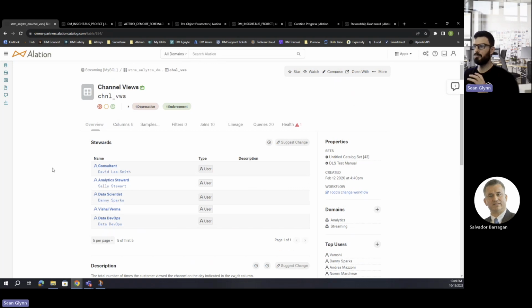So this is the basic first place you'll go: start building out descriptions, tags, and assigning stewards and owners. Those are going to be critical for your users to not just understand, but to know who to reach out to and collaborate with if they have any questions, concerns, or suggestions.